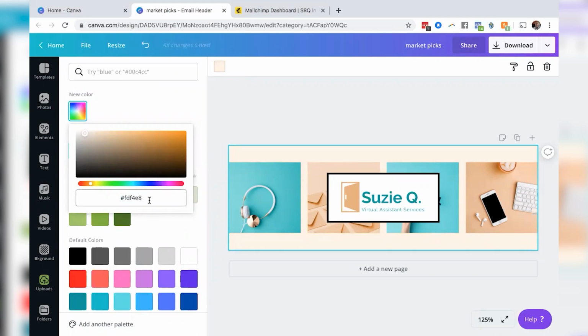And maybe we want to use this instead of the white behind Susie Q's logo. So you have to make sure it's light enough so you can see the door. And I like the door on her logo because to me that's opening the door to new clients. That's what that represents. So I'm going to copy this number here because this number represents our color.